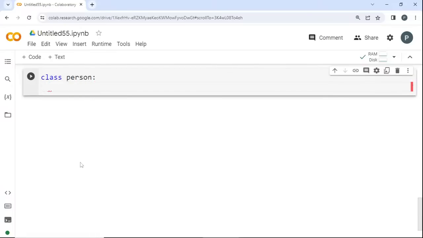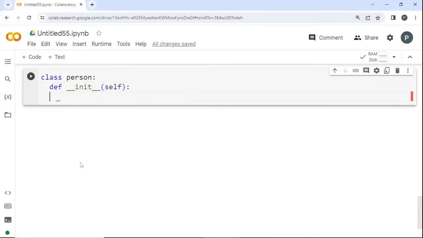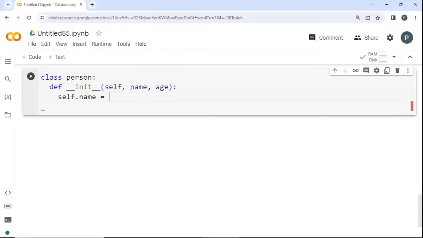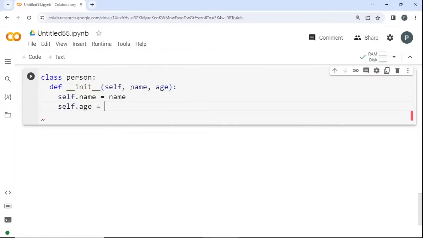Class Person, define double underscore init double underscore, and I'll pass self. Only init is allowed here, because init will instantiate when you call a class from an object, so it will automatically run. Otherwise you would have to run it and then go with the other function. You can automatically use init, and it will assign the values, so that when you call some other method inside your class, you can just get the values. So I'll take name comma age here, and assign self.name equal to name and self.age equal to age.